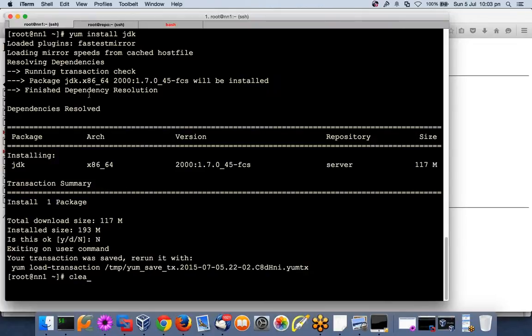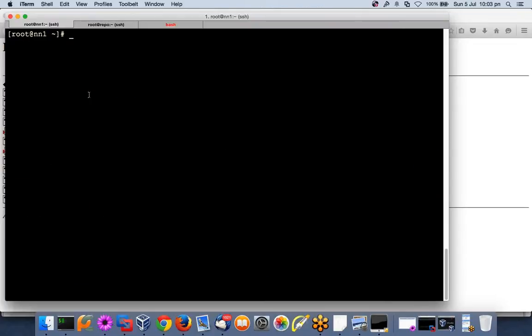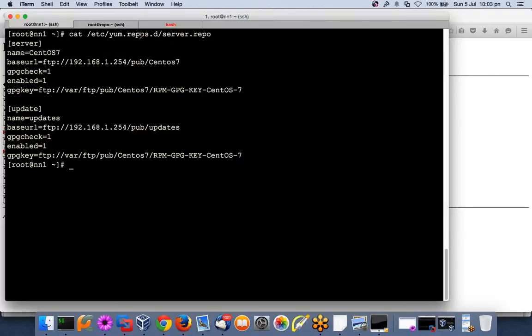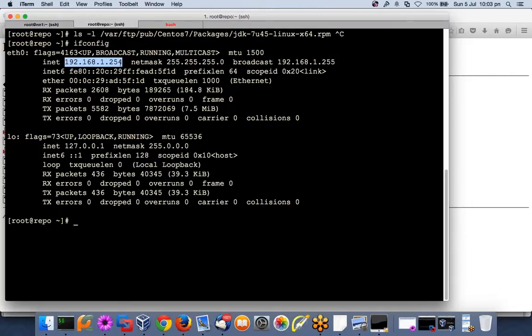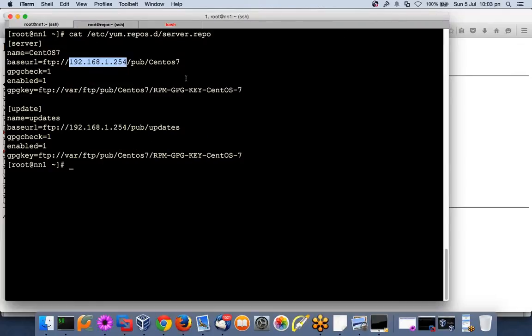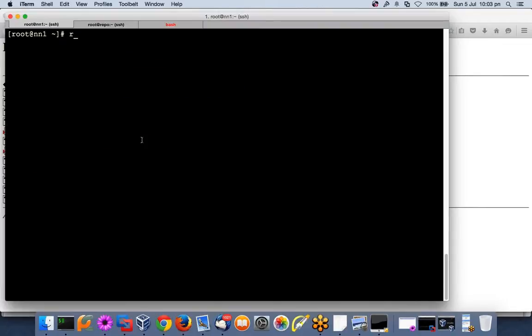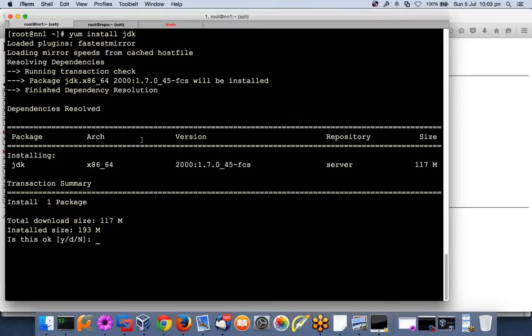For those who are not from a Linux background, this is how it happens: there's a file under /etc/yum.repos.d/, server.repo. Any file with the name .repo, you can give any name, doesn't matter, under this directory. I cat this file, so you see the path where I have copied, right? So this is my server 254, the path. So it is picking from there. So I say yum install, or you can do a manual install by rpm also, your wish.